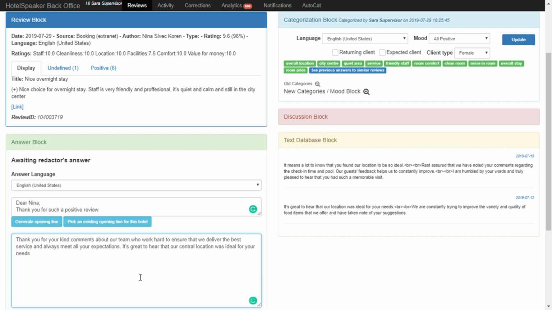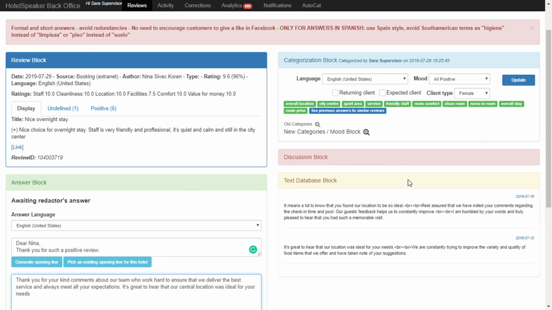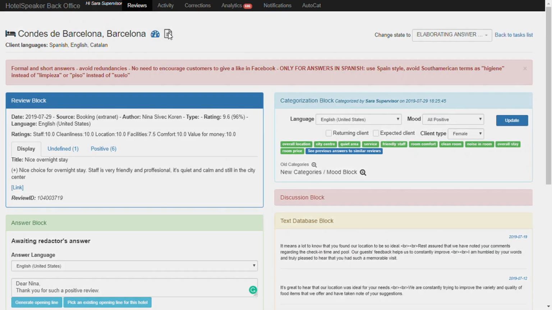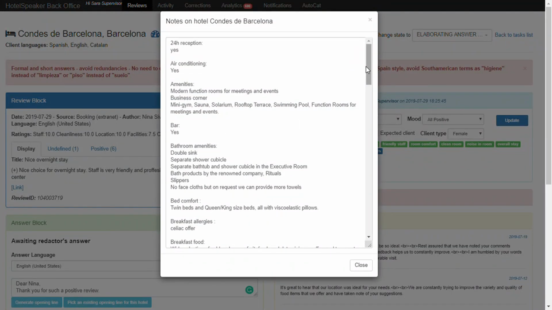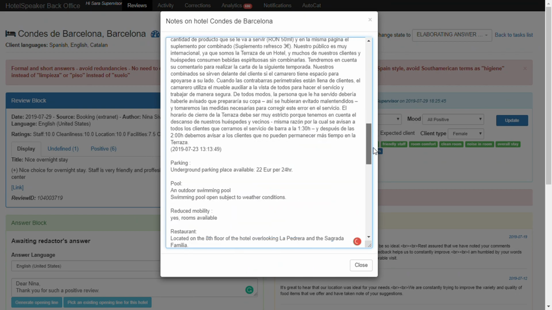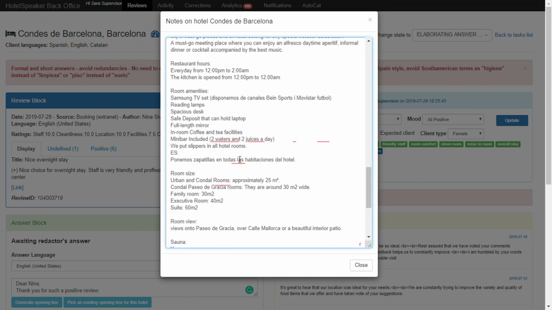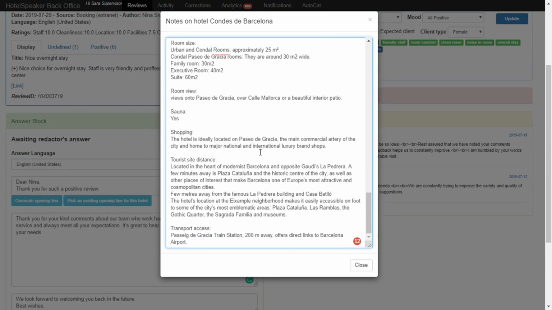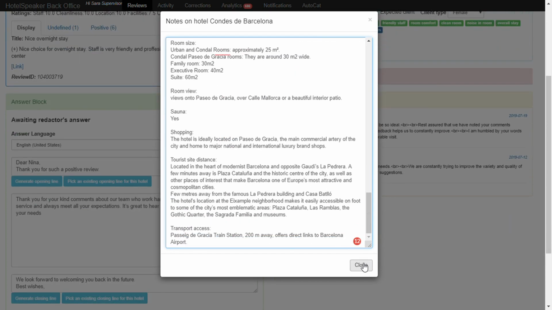All right, if there's no information here or in the similar reviews that helps you, don't forget you can come back to the detailed information on the hotel. If it talks about what is in the room, we can go down to room amenities to see if we put slippers, they have a full-length mirror, reading lamps. If the guest says there was no coffee, then you can say they're in all rooms. It just gives you a little bit more information that might help you.